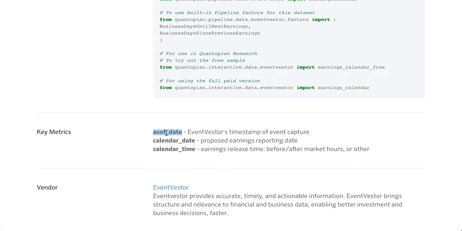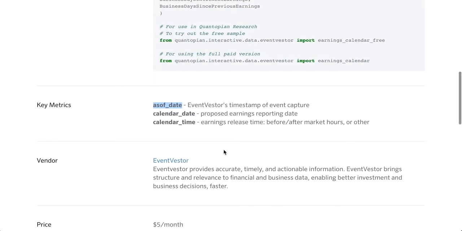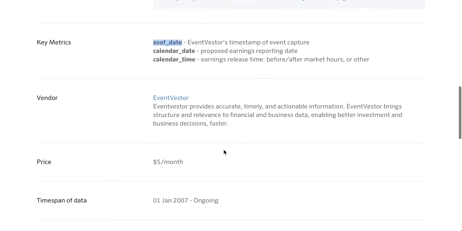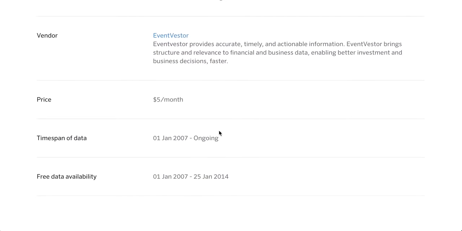Now, the key metrics that you'll find in the raw data set is the as of date, so when Investor actually captured that event, as well as the date of the earnings announcement, as well as the calendar time, which is the earnings release time, if it's before or after market hours or other. You can see down here that if you guys are using the free sample version, the free data availability starts from January 2007 and goes all the way up till 2014.